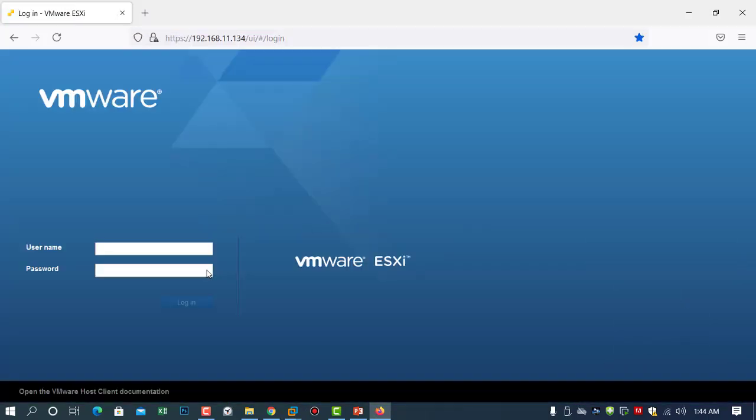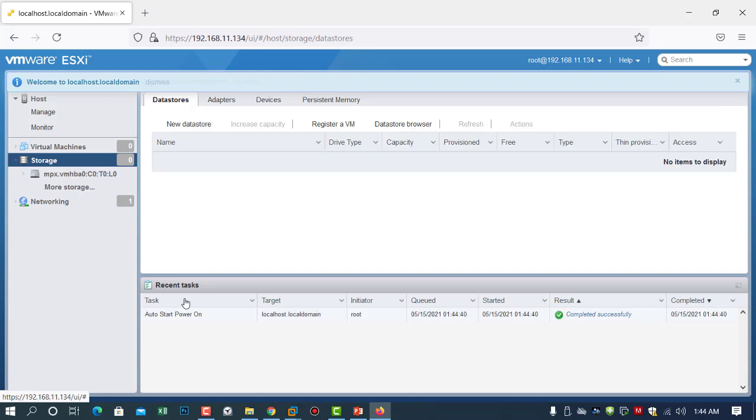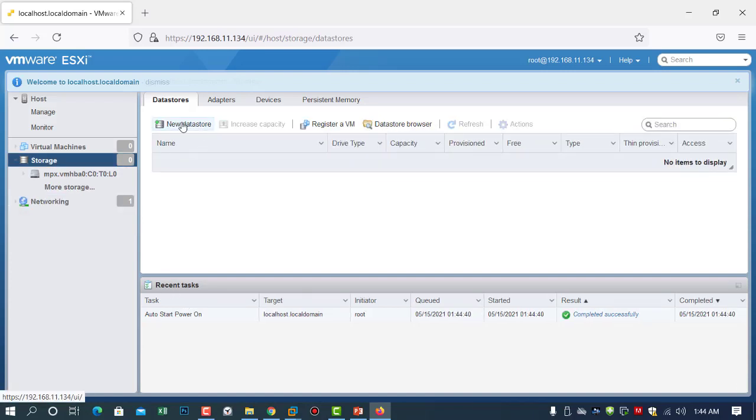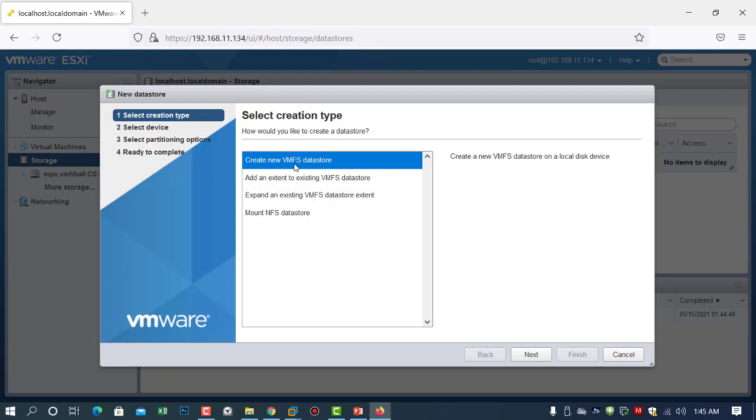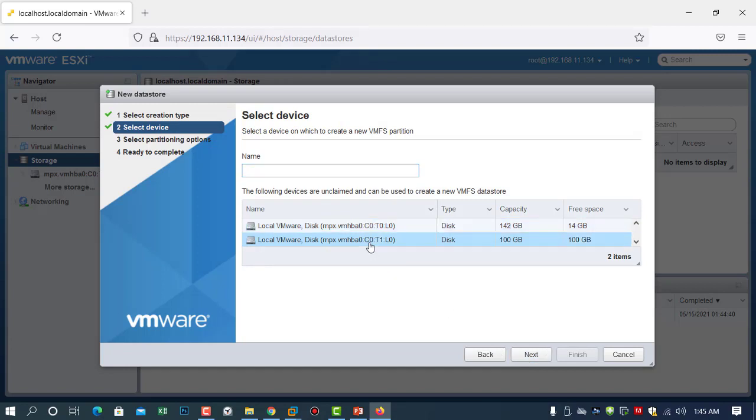Now again click on our virtual machine, give the credentials and go to Storage. Now we create a new data store. Click on New data store, create a new VMFS, which is basically the VMware File System data store. Click next. As you can see, now we have another hard drive attached to our host, which is about 100 GB. Now select this disk and click next. Oh, I forgot to give it a name, so I call it datastore1.